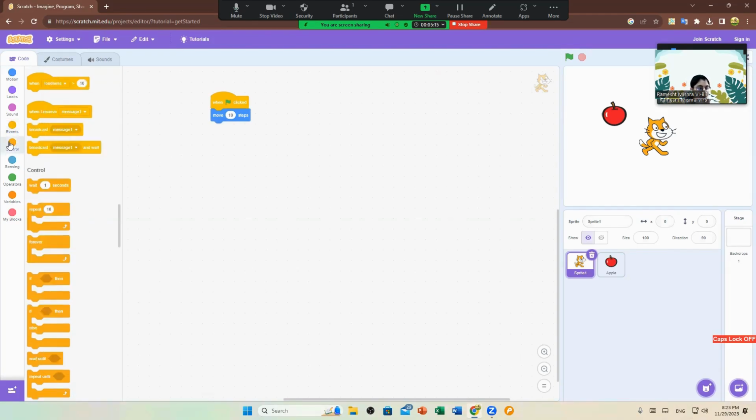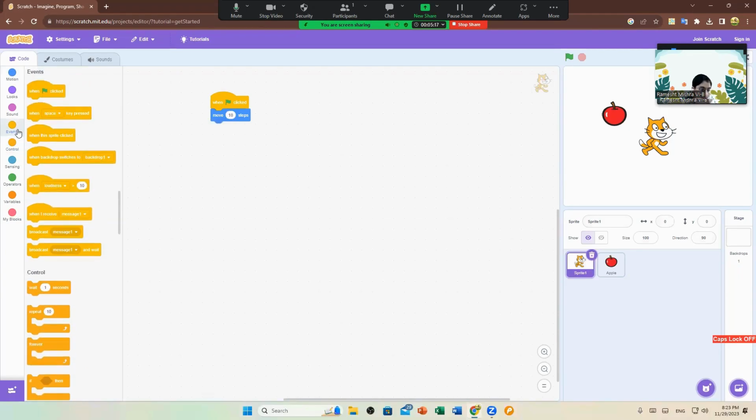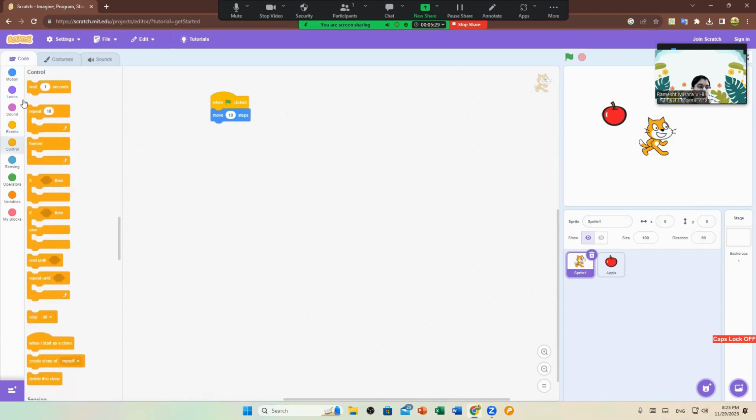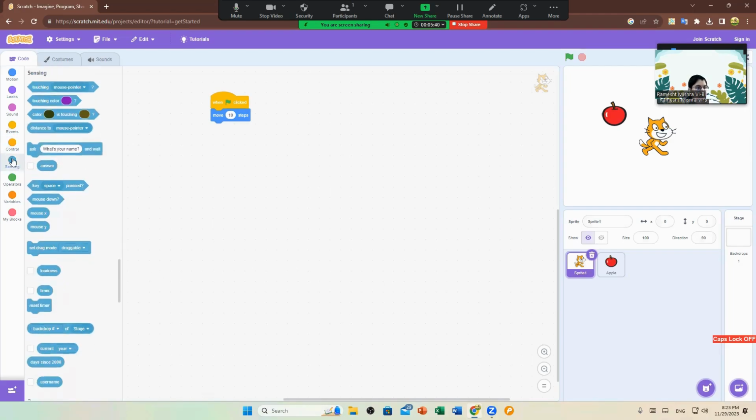Next we have the control blocks. You must have noticed that the colors of the event and control blocks look similar, but event blocks are yellow and control blocks are orange. Control blocks allow us to control the sprite, like wait 1 second, if, then, else, wait until, stop all, and so on. These are the sensing blocks, which help the sprite sense things, like you have your five sensory organs. These are the sensory codes of the sprite.